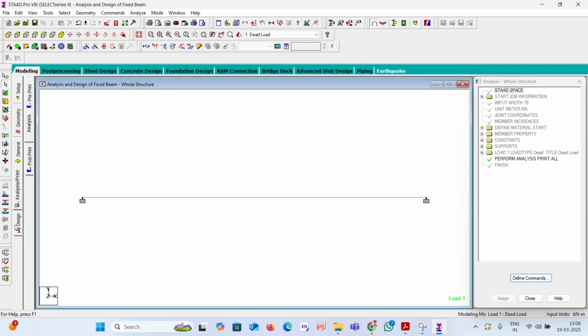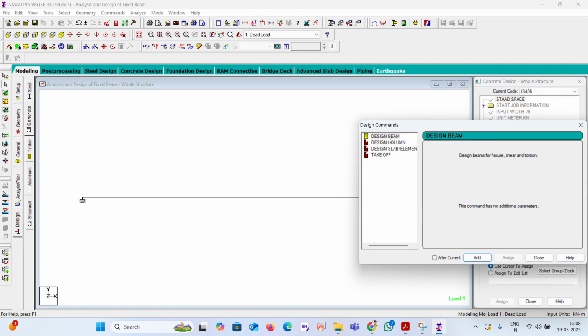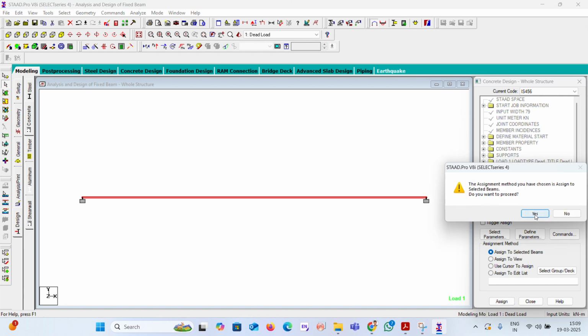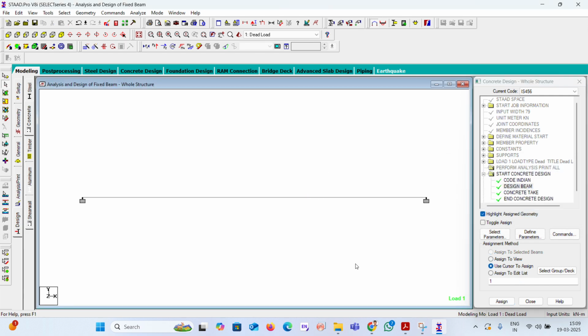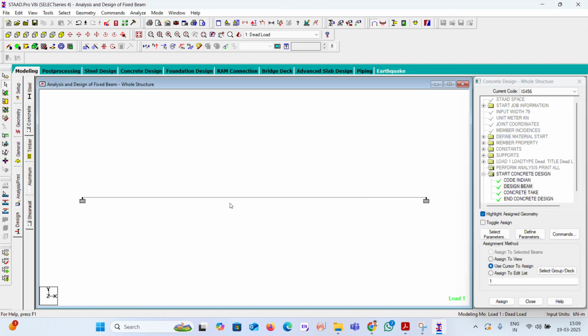Next is the design. Go to the concrete design, select IS456 and the commands like a beam only. We have only beam. Takeoff is nothing but total concrete. Okay, use this option and assign to the member. If we have columns, we have to use this column command also, design column, and assign to the column. We'll see in the subsequent classes.